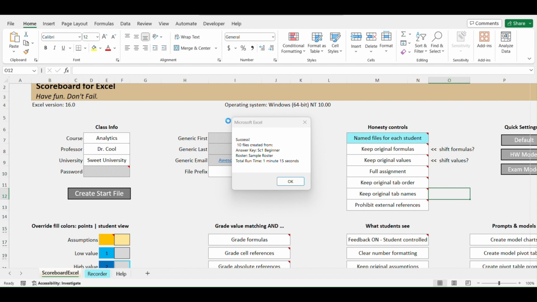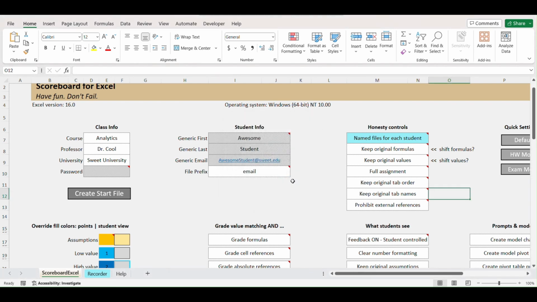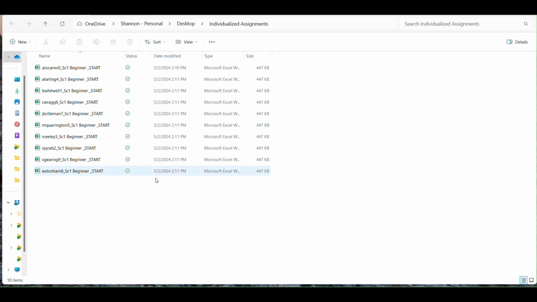Once the program has generated all of the students' assignments, you will get a text box with something like this saying that it has been a success, that all 10 of your files have been created and they have come from the answer key of SC1 Beginner and the roster of Sample Roster. It will also give you a total runtime, and all you have to do is hit OK. Now we can pull up the folder that all of the assignments have been saved to, and we see that they are all right here. So this is the entirety of step 1.